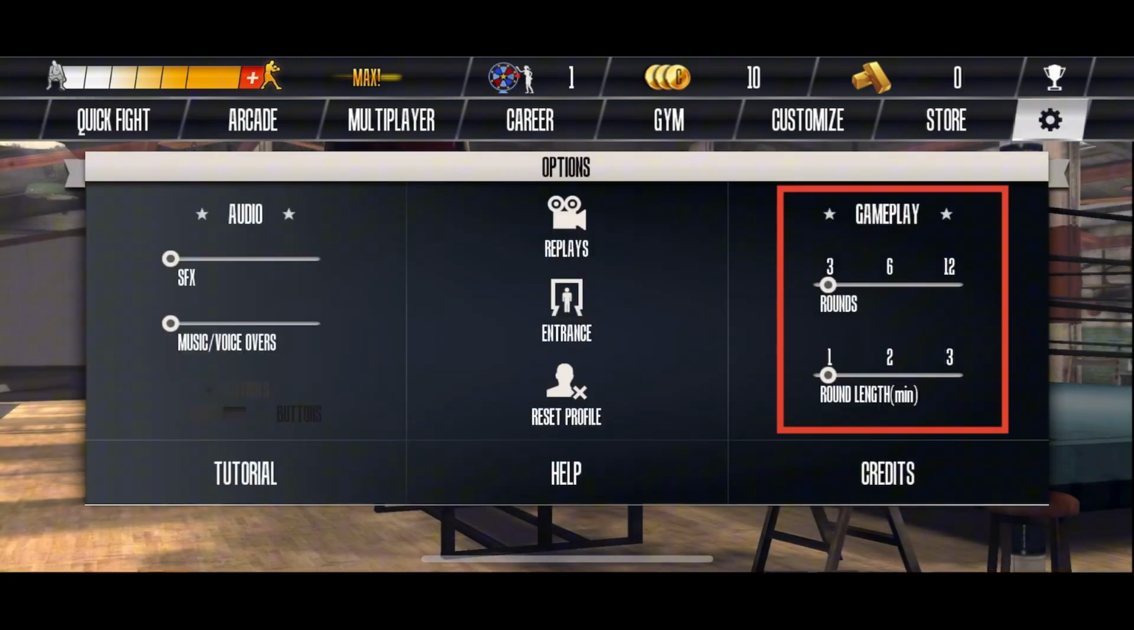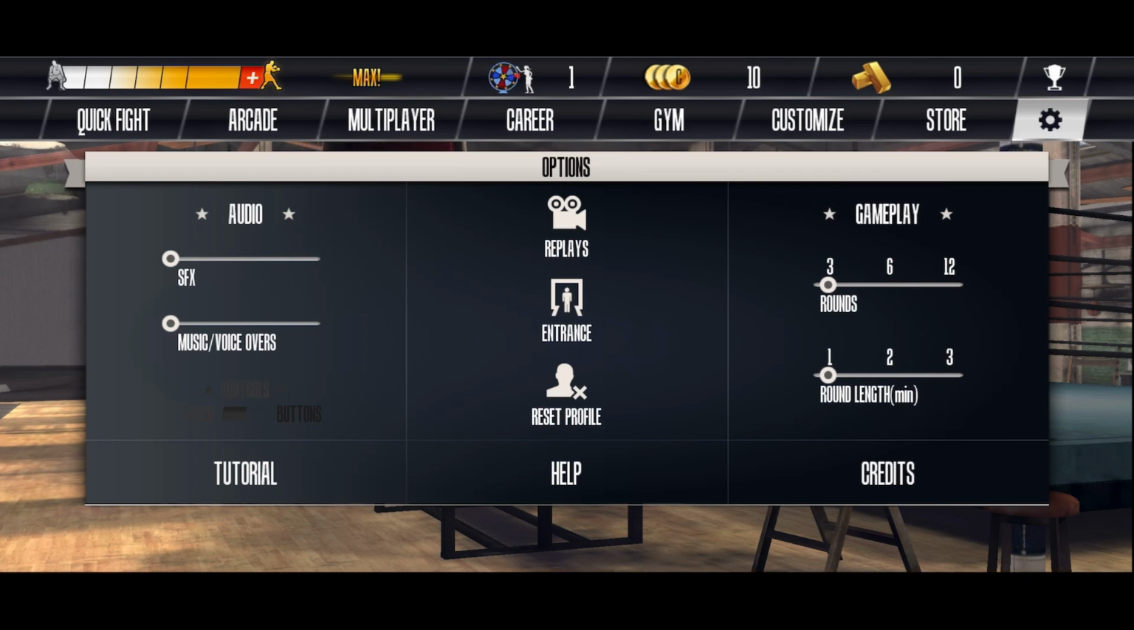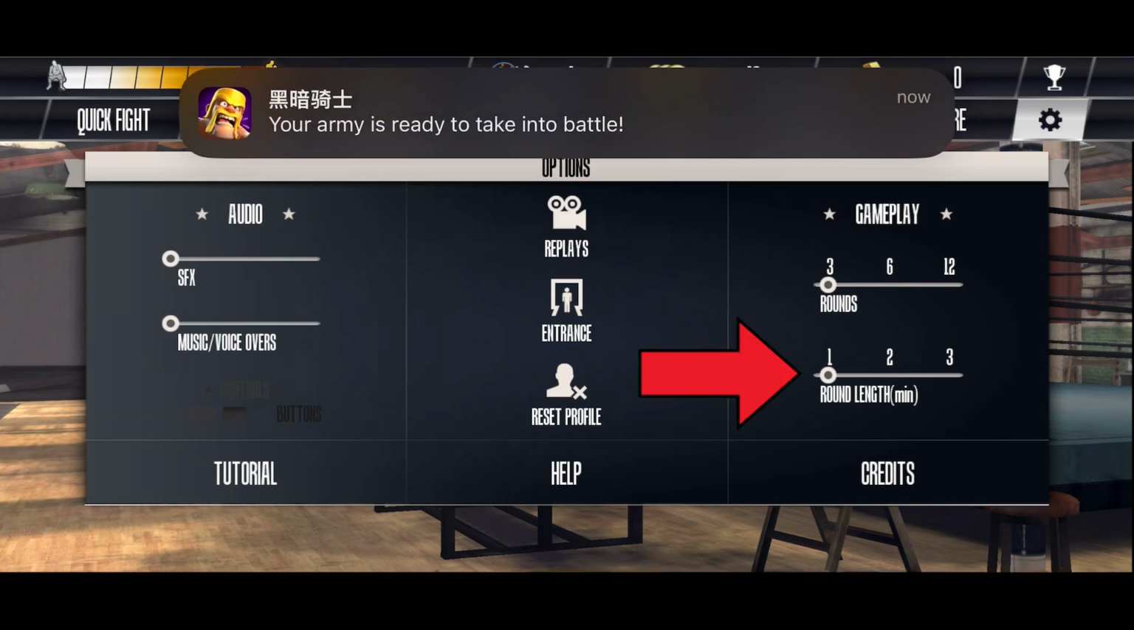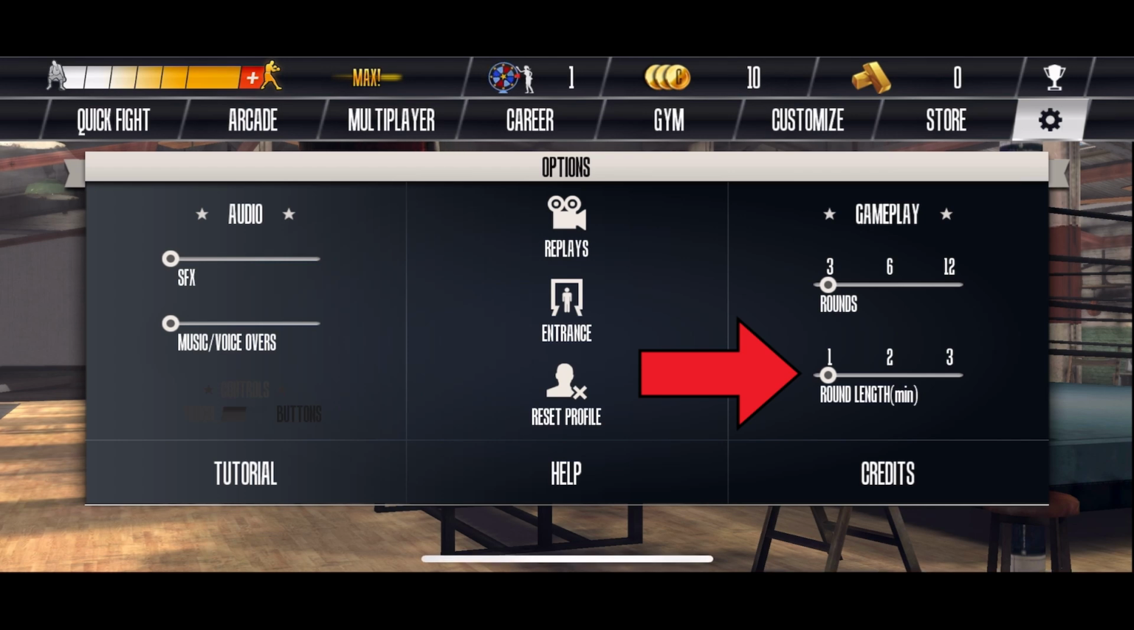Here, you can find the gameplay section on the right side of your screen. Under this section, you have the round length option. You can choose to set the length of rounds to 1, 2 or 3 minutes. To adjust, simply drag the slider on the round length option to your desired length of game rounds.